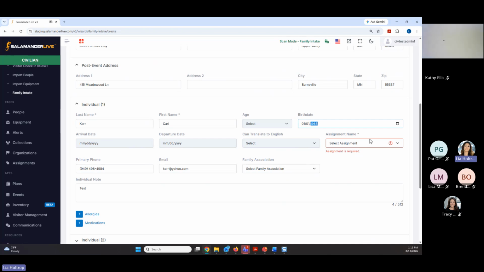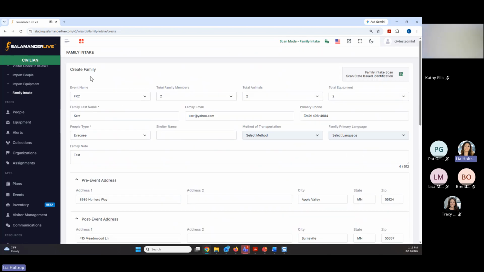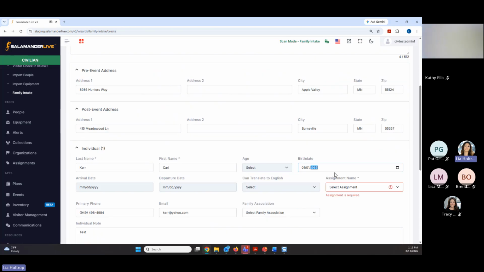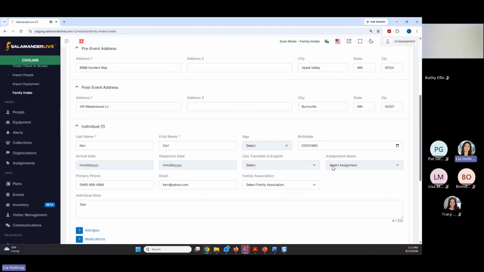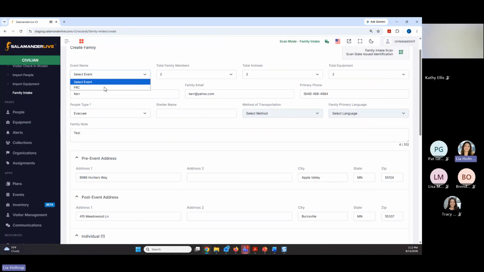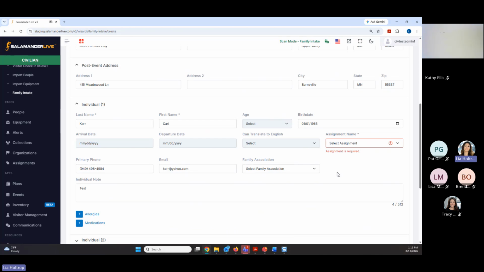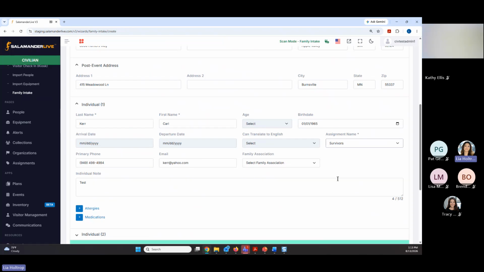And then the assignment, you'll see that is in red since we selected an event at the top here. It's requiring you to enter in an assignment name. Now, if you did not select an event, let's say this is not being tracked within an event, you'll see that the assignment name now turns gray, which allows you not to select it. You can go back and select that event. It's going to pull down all the assignments that I have within this event. So in this case, I'm going to select survivors right here. So again, it just depends on the assignments you've added to your event currently.